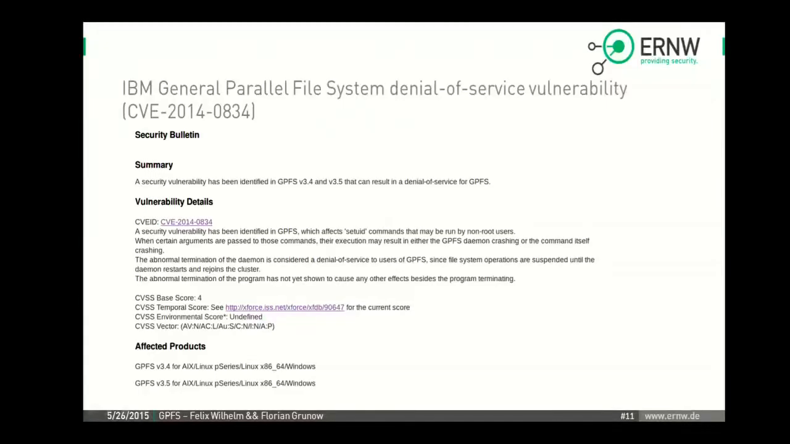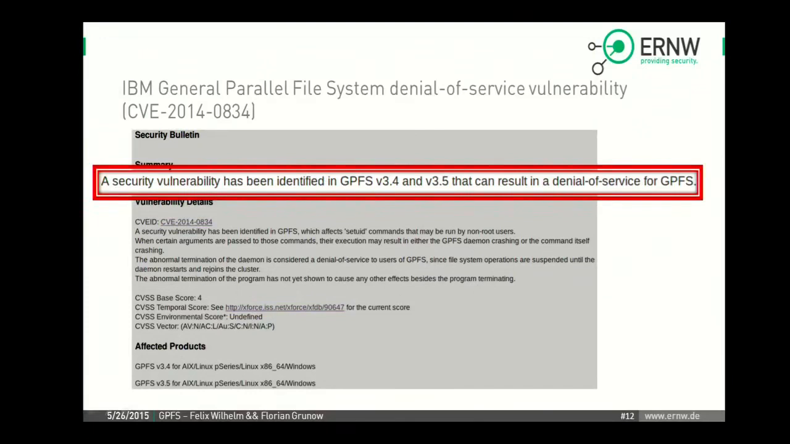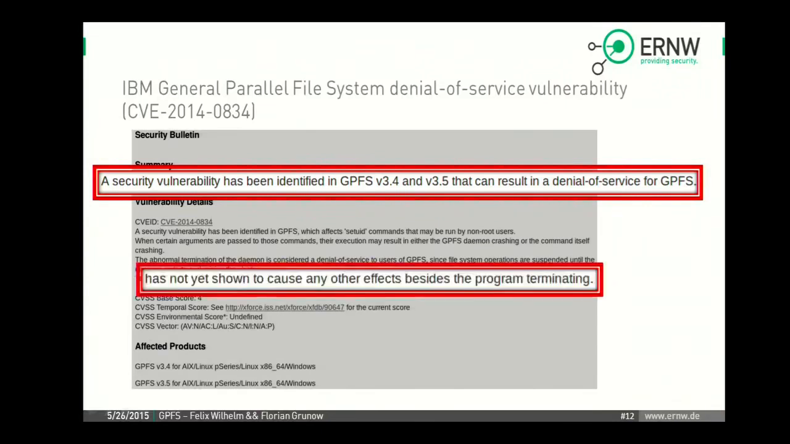The CVE was scored pretty low, most probably because we did not submit an exploit for it. We just used the denial of service proof of concept. This is why they scored it with a 4. If you read over the security announcement or the CVE, you see that a security vulnerability has been identified that can result in a denial of service. We thought at this point in time, this is a classic format string, so this should not only be a denial of service, but rated a little bit higher.